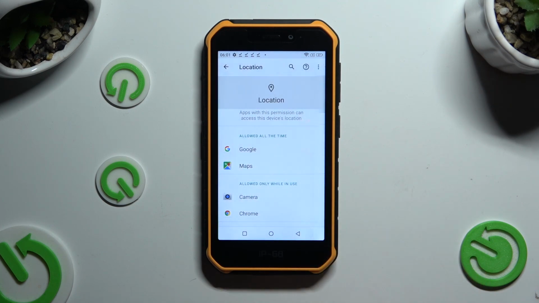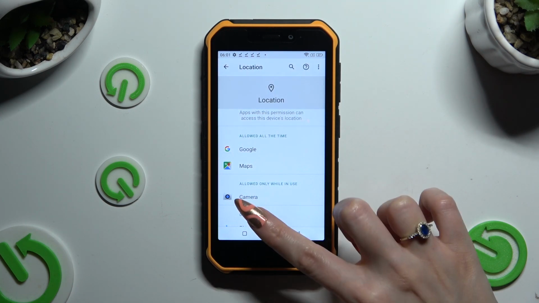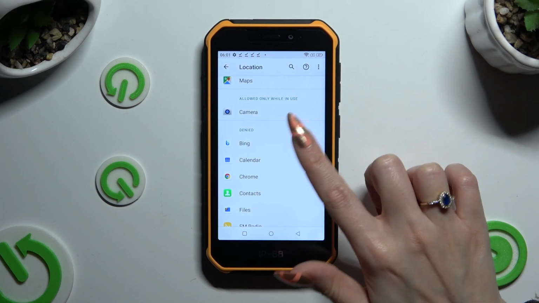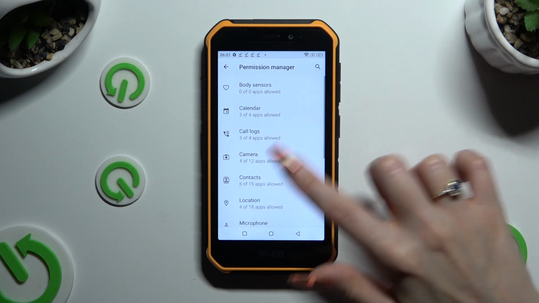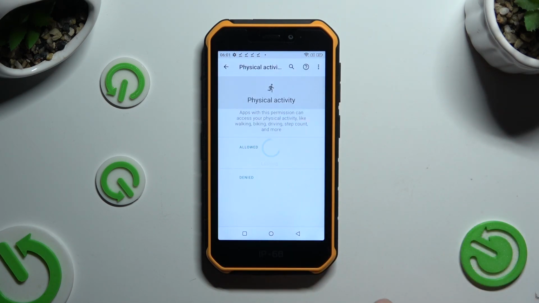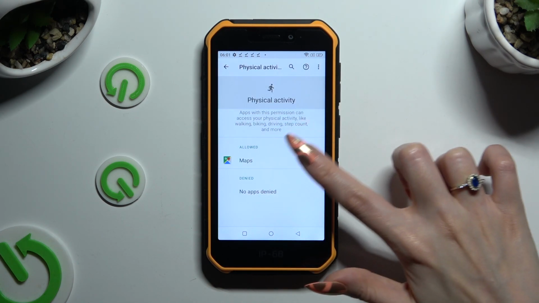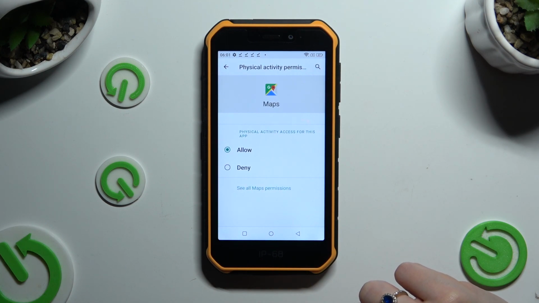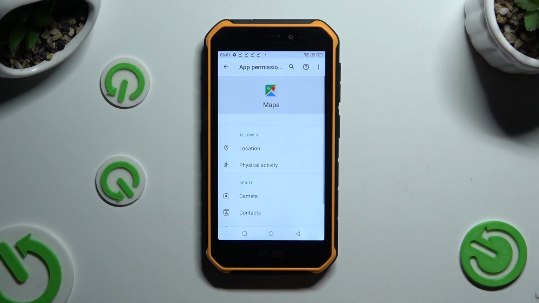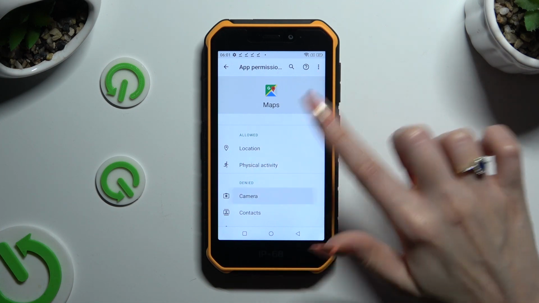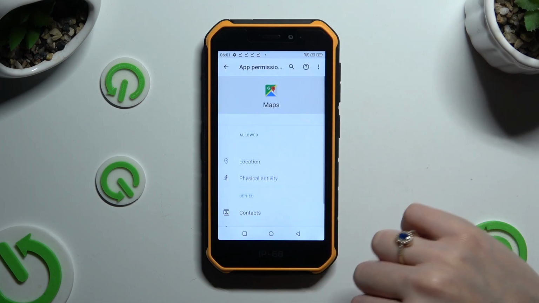So when I go back, I can see that my app, in this case Chrome, no longer has access to this device's location. But you can also select any app and then to manage all of its permissions, click on See All Permissions at the bottom. Then operate all of those only for chosen app the same way.